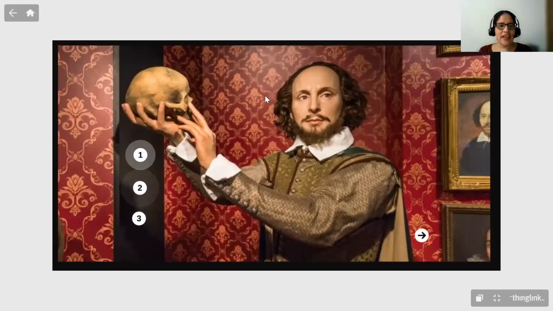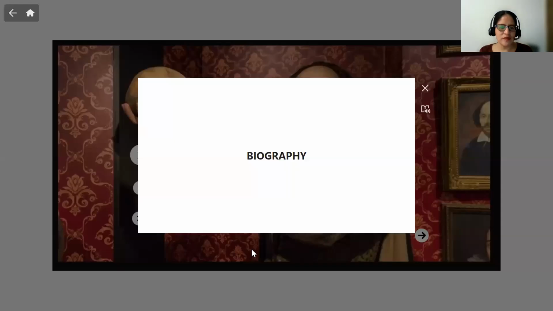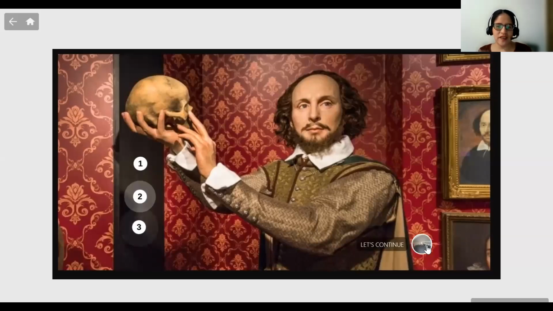Here, for example, I have another image, and now the students will find more information about William Shakespeare. We can add information about his biography, for example, the books he has written, and maybe some interesting facts. And then we can continue with our experience exploring information about writers.